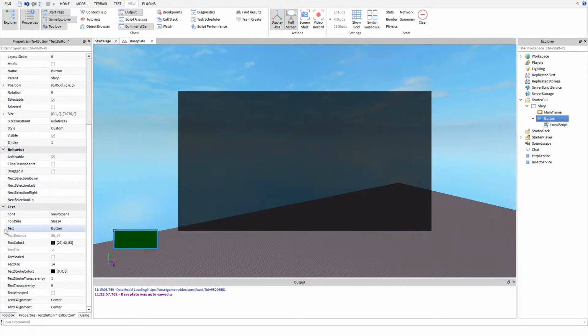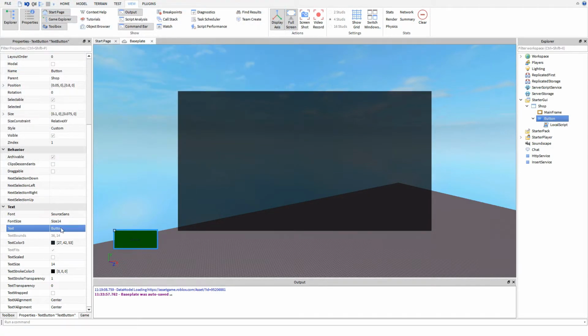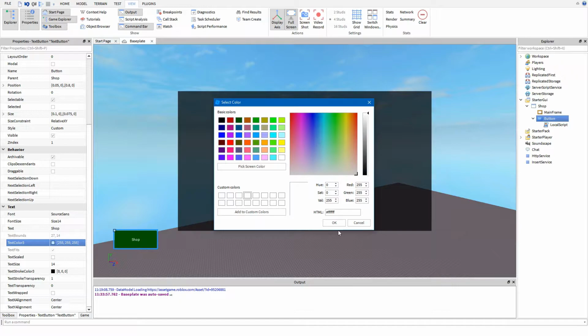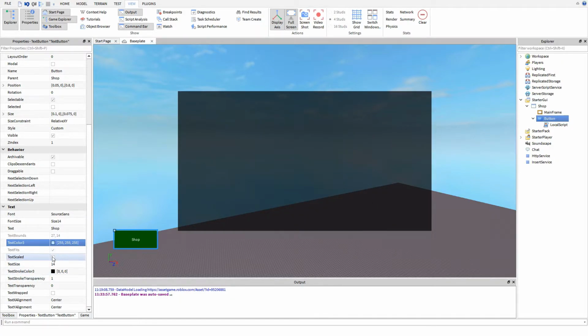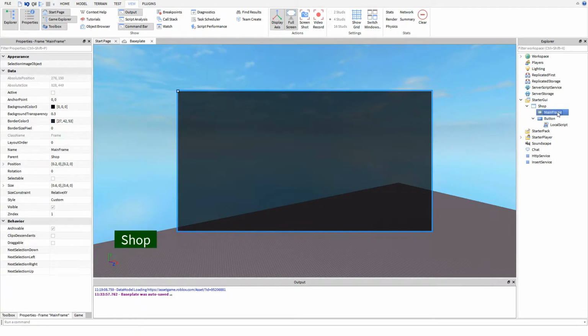Then we're going to go down and we're going to say text, and it's going to say Shop. Oops, did not mean to do that. And it's going to say Shop. Now we're going to set text color to white. I'm going to set TextScaled to true so that it scales to fit the entire button. So now we have our shop button here, and here we have our main frame. Once again, you can customize this to however you want.